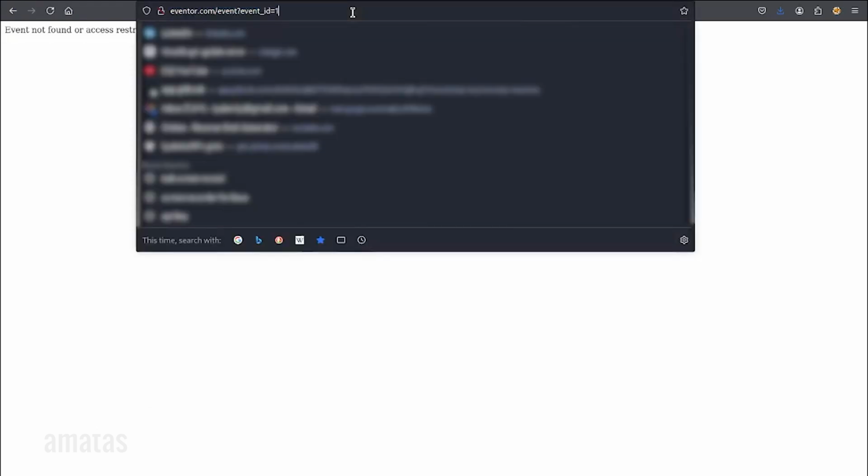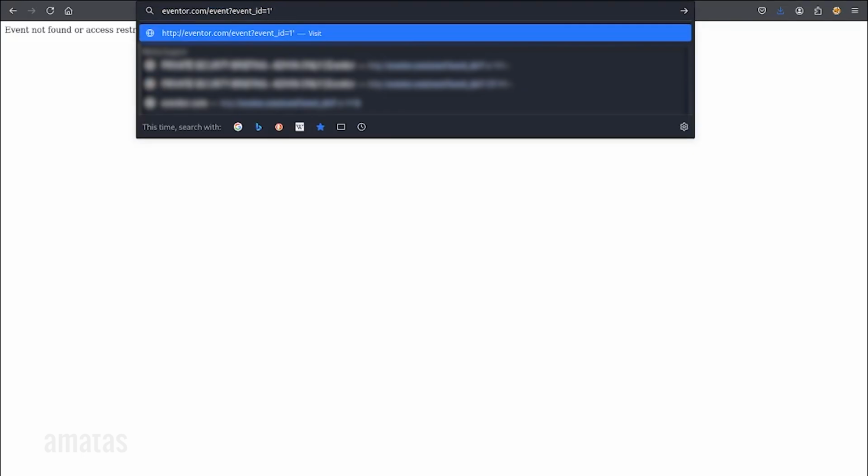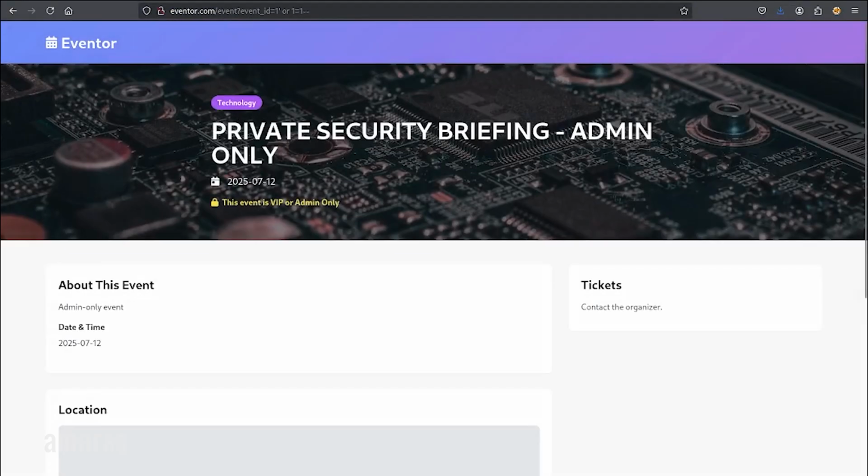Now let's try to open one of these events. We'll notice that we don't have access to it. As a normal user, we don't have access to this content. However, let's try and perform another SQL injection, very similar to the first one. As we can see, the injection yielded results. We can now see the private event and we can see that it's for VIP or admin users only. Once again, we were able to change the logic of the query.